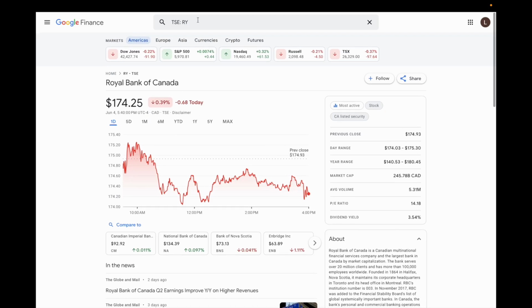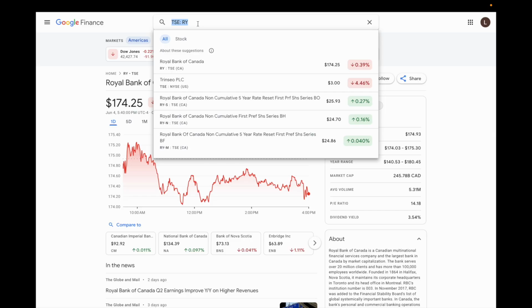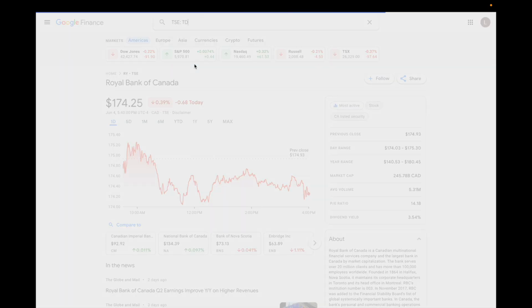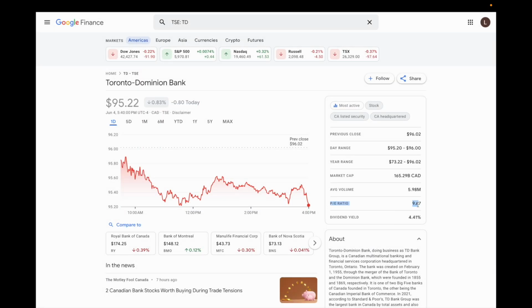If you want to maybe go to another company, so I'll just go to, how about another banking company? Let's go with TD right here. Toronto Dominion. The PE ratio for this one is 9.87. So very simple, very straightforward.